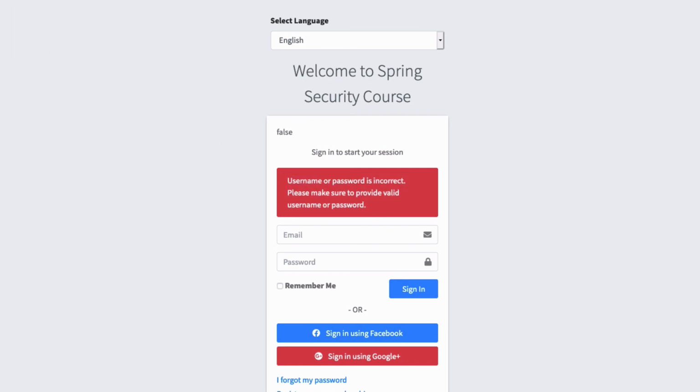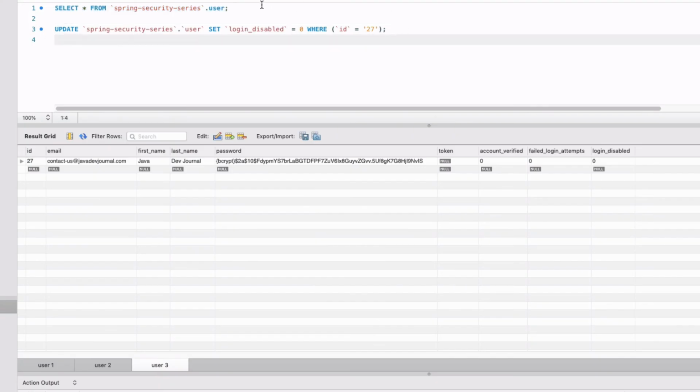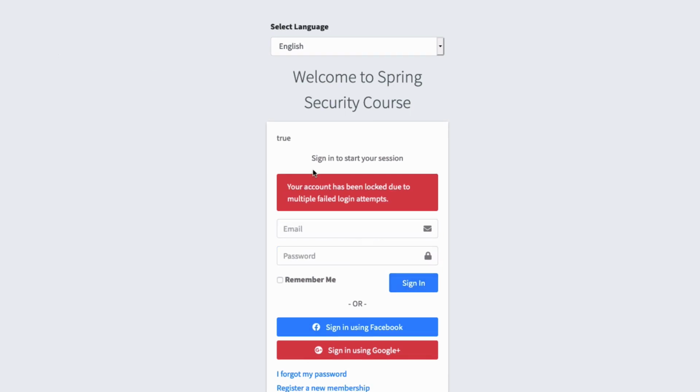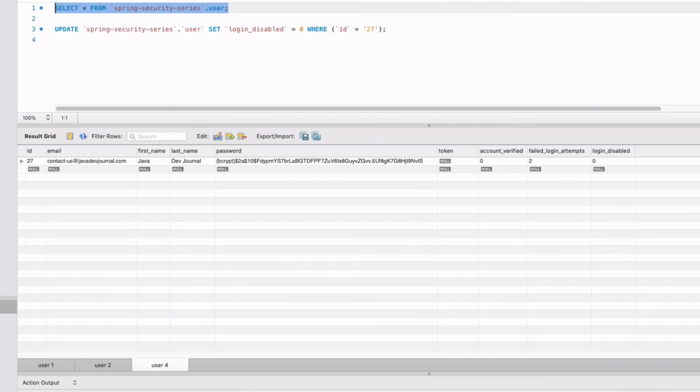I quickly want to show you the database here. If I run this query, you see my failed login attempts are 2, but my login disable is still not there. Okay, let's try the third time. Again, fill in a wrong password, click on sign in, and this time I got a different message which says your account has been locked because I exceeded the threshold, which was 2. All right, go back to our database, run this query again, and my account has been disabled.